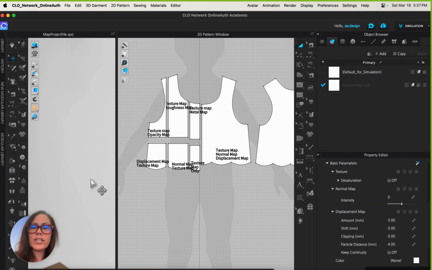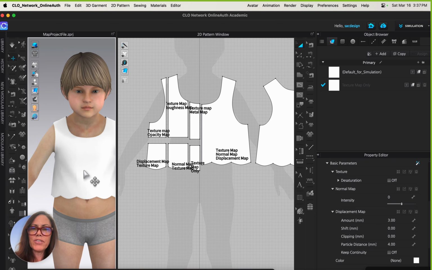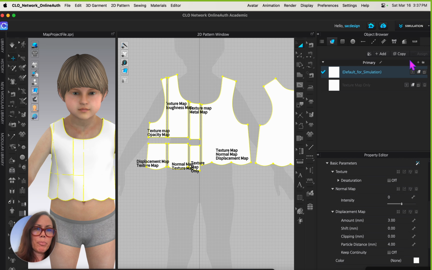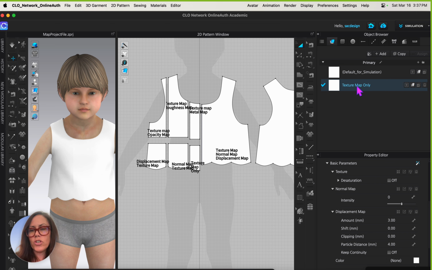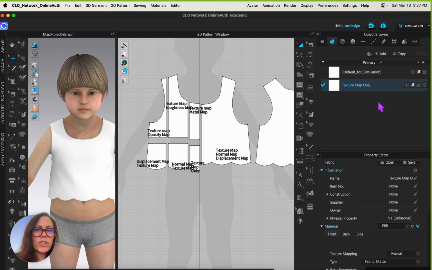So I have this kind of crazy garment that's chopped up so that we can just see the differences in them. And we have our default simulation fabric. That's what it's in right now. So I copied it and I made this new one, and it says texture map only. So this one, we're gonna put just the texture map in, okay? So let's go find where to do that.